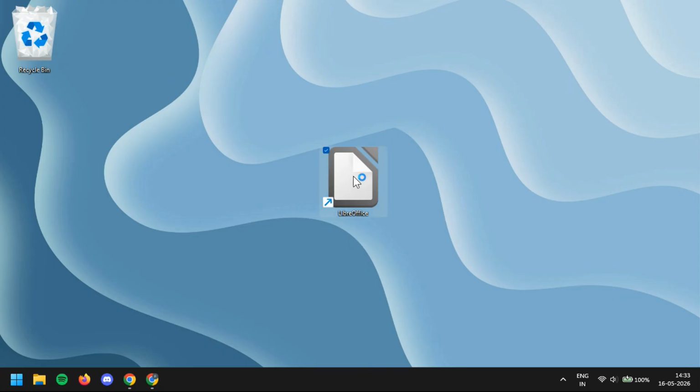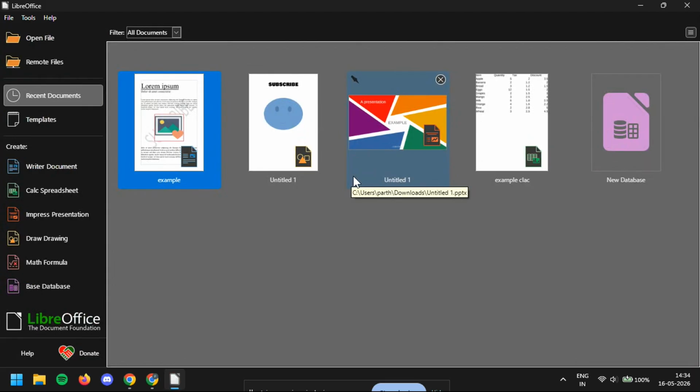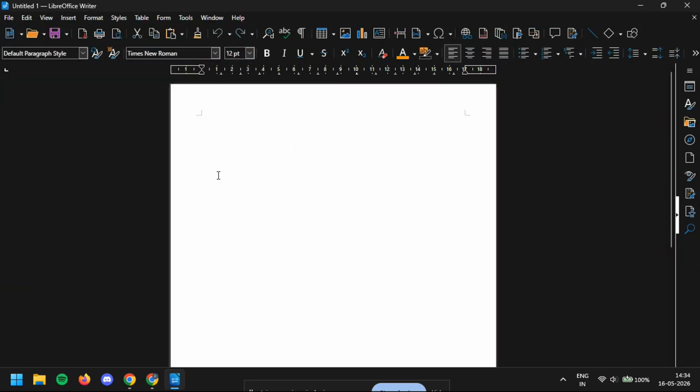First, open LibreOffice on your computer. Once it launches, you'll see the Start Center, where you can choose what type of file you want to work with. On the left side, under Create, click Write a document if you want to start a new document, or open an existing document if you already have one in progress. This can be useful if you want the envelope to match a letter you've already written.